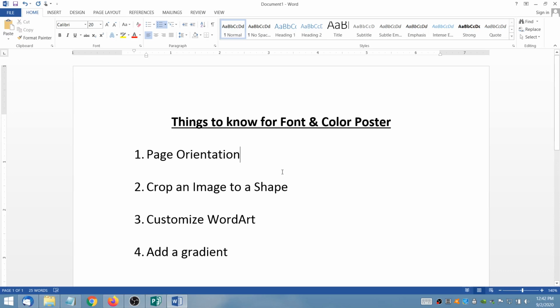Second thing, crop an image to a shape. In order to do that, we need to first know what crop means. What does it mean to crop? It means to cut, or cut an image in a certain way. This is a specific kind of cutting or cropping in that we're going to get an image to take on the form of a shape that we can create in Publisher. So let's go ahead and do that.